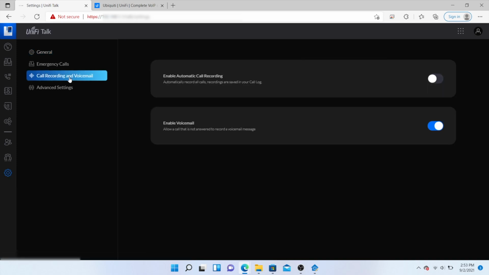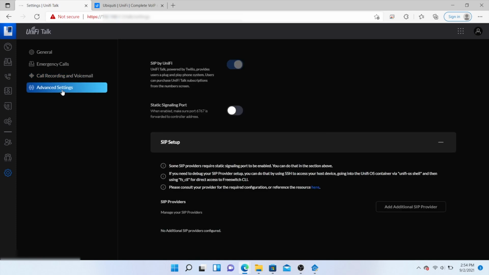We've seen a couple of things with the APs where this looks very similar, but you can turn on things like enable automatic call recording, which would save it to your call log. But again, I'm pretty sure you'd have to have a very large hard drive for that. You can enable voicemail. You can go into advanced settings, and SIP by Unifi is already enabled. But you have a couple of other options here in case you wanted to manage your SIP providers or add a different SIP provider other than Unifi Talk.